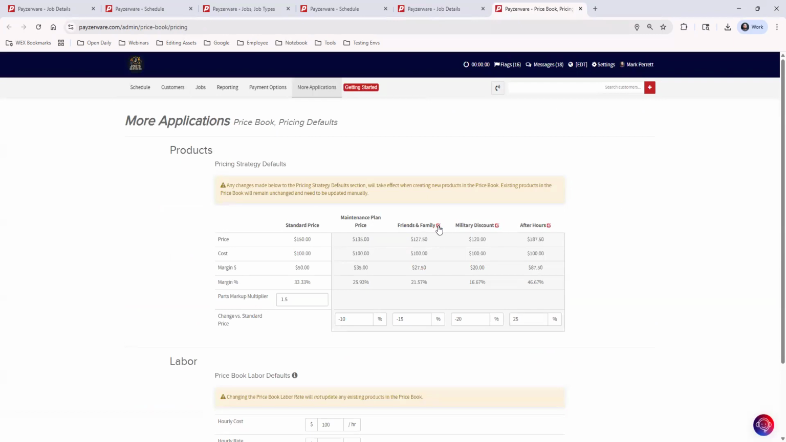So these are all customizable. You just click update, name it whatever you want, and you have the option to make it a -% or +%. So right now I've got 15% discount for friends and family, a 20% discount for military, and add 25% for after hours emergency calls.